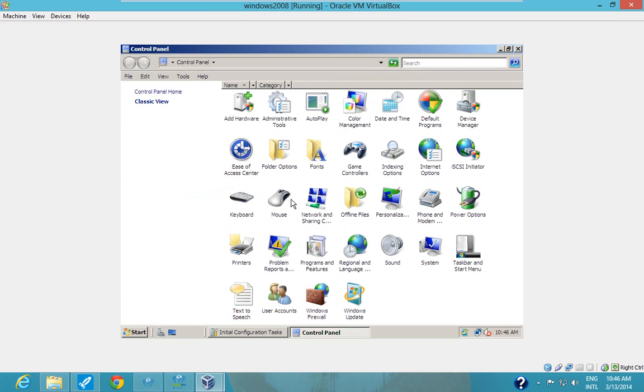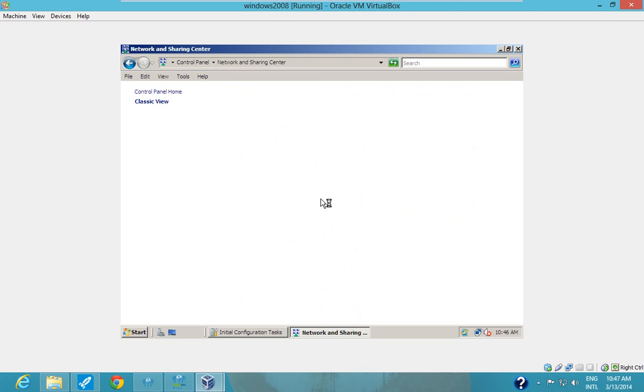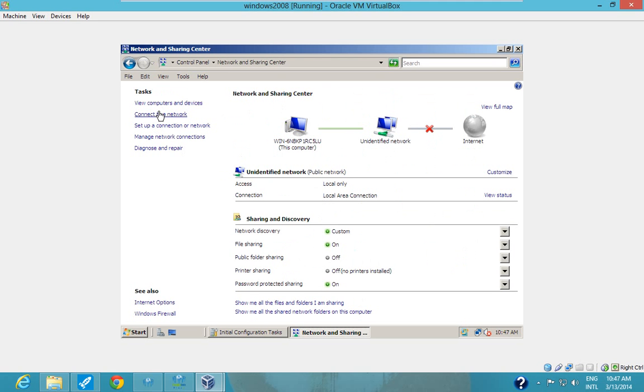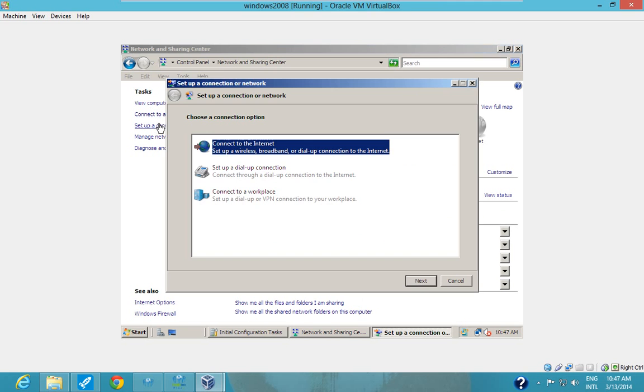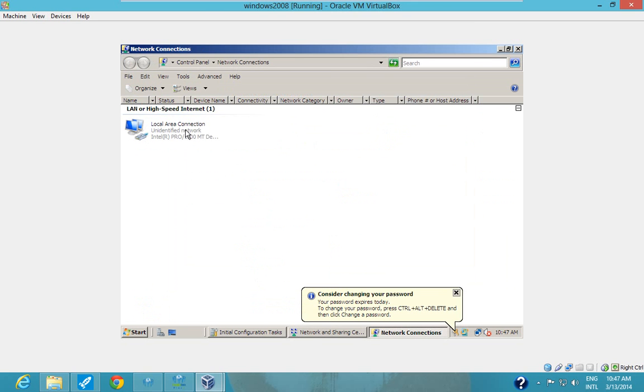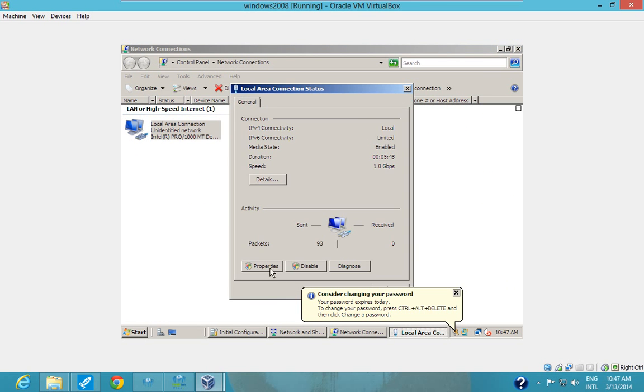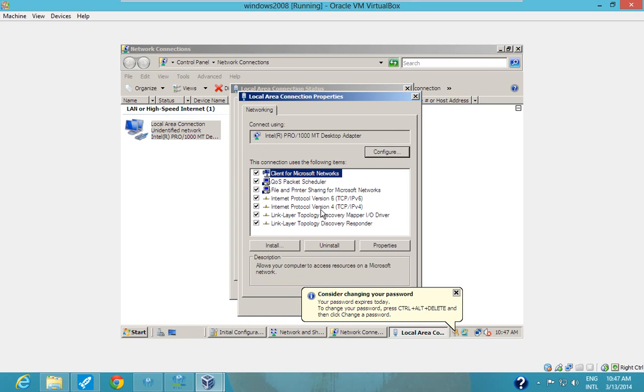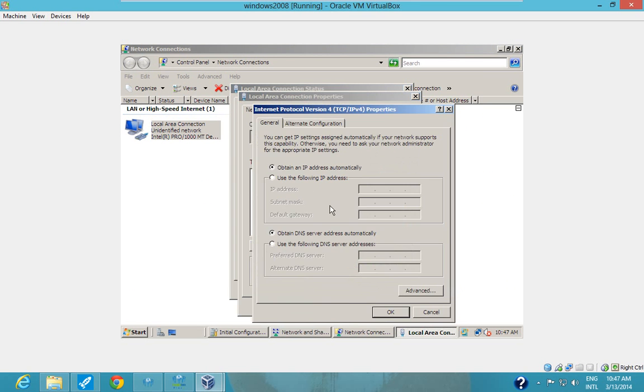Either go to the control panel, and here we see network. So there network. And here we'll go to set up the connection, or here manage network connections. Go to the Ethernet card properties, and here the option it will ask you static IP or dynamic.